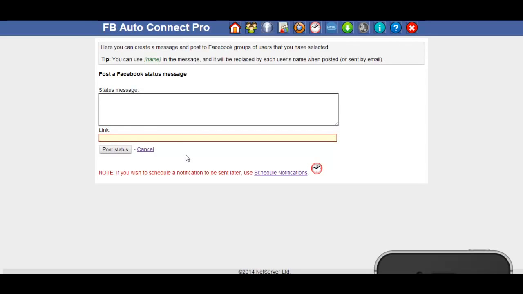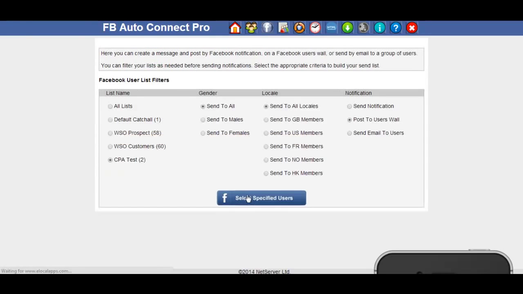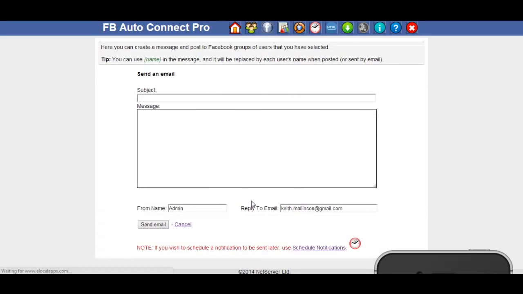If you add a link to your blog, then Facebook automatically pulls an image from your blog and embeds it into the newsfeed of your subscribers. If you want to send a message directly to their email account, then again you just choose send email to users. Click on the select specific users button at the bottom here.